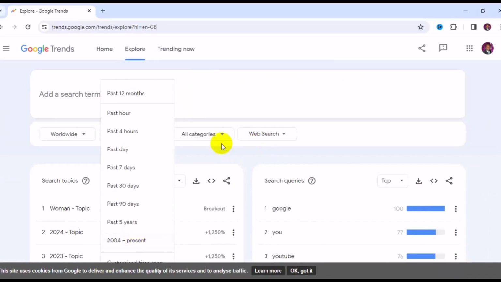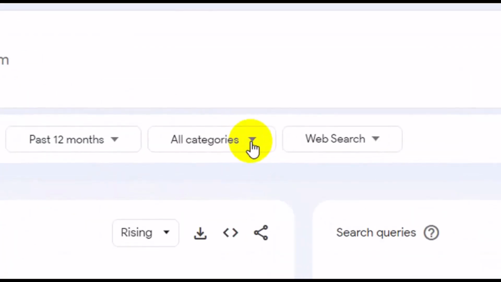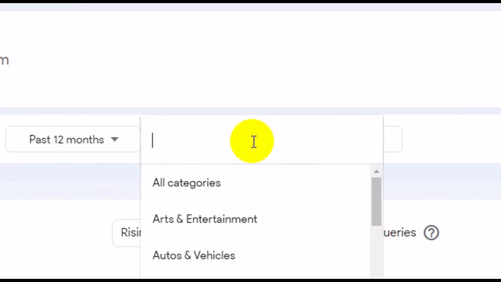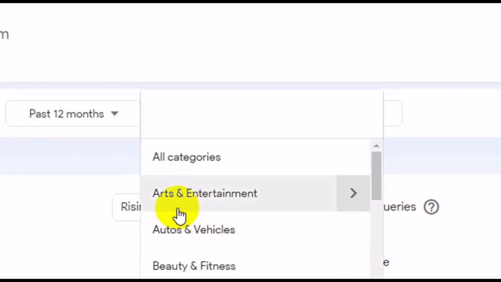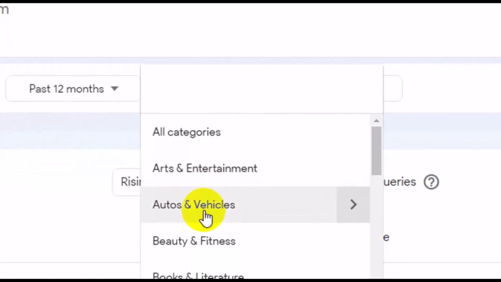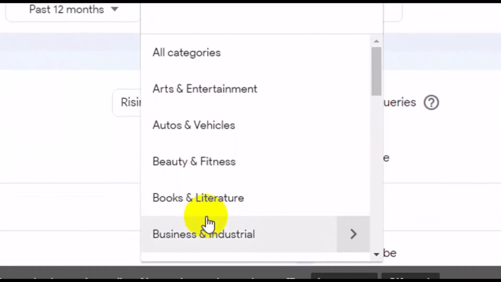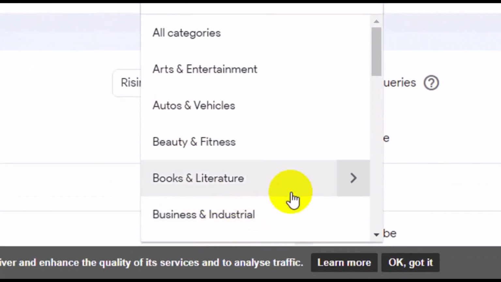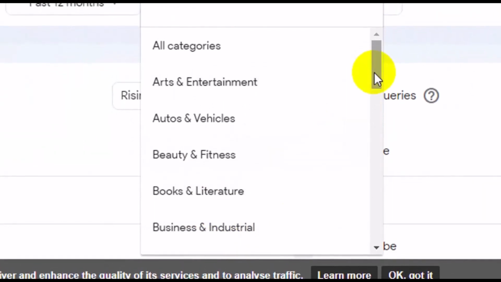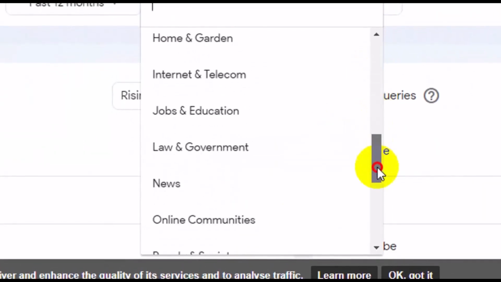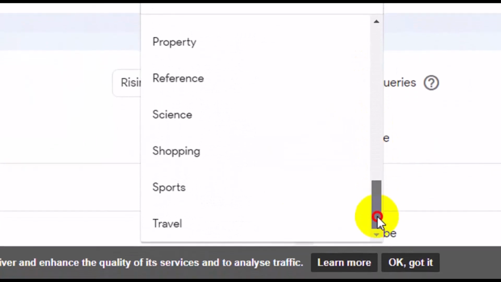So the next tab here is category. Under the category here, there are different categories under which all this information can be put. What you are looking for will determine the category you are going to choose. For instance, under the category there is entertainment and art, auto and vehicle, beauty and fitness, book and literature, business and industry, etc. You can scroll down and see more categories under this Google Trends Explore tab.